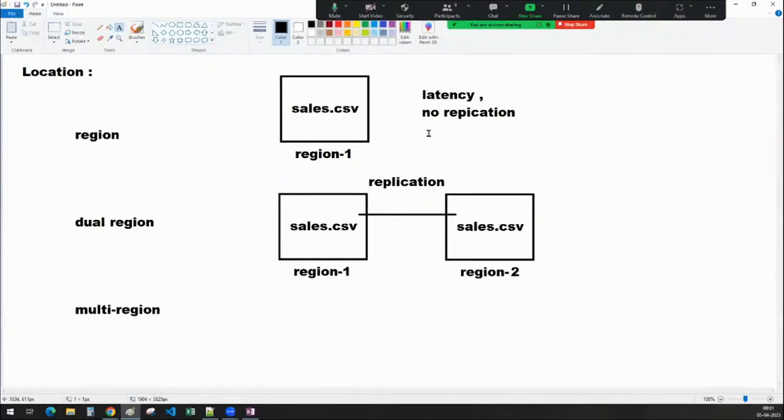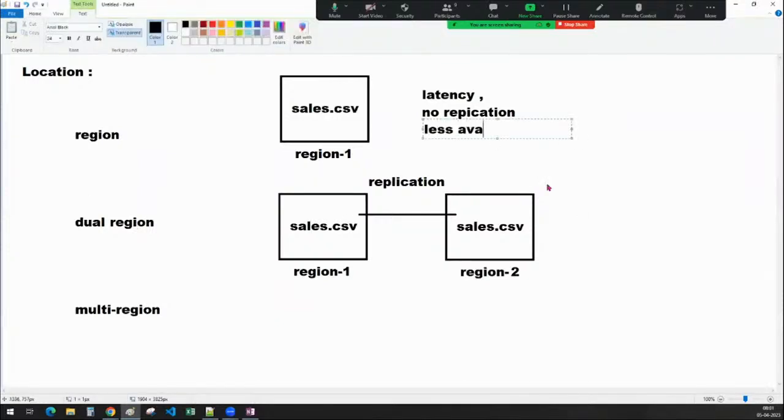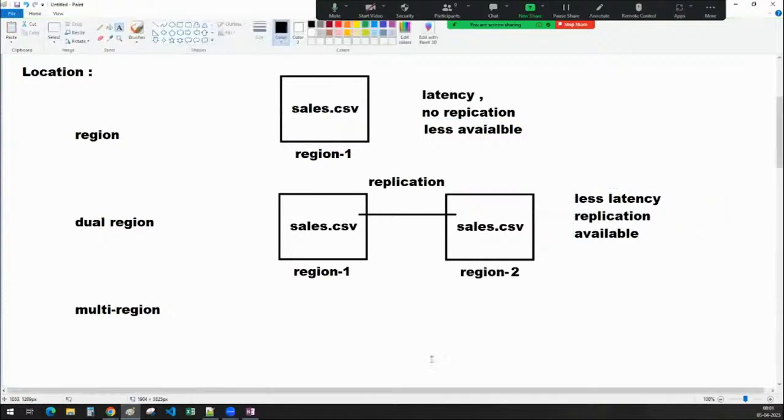And what is the advantage? Here it is less available, but here less latency, replication is there, and availability is there. Okay, the data is highly available. And one more thing, sir. When I say dual region, I am getting these kinds of benefits from the dual region.